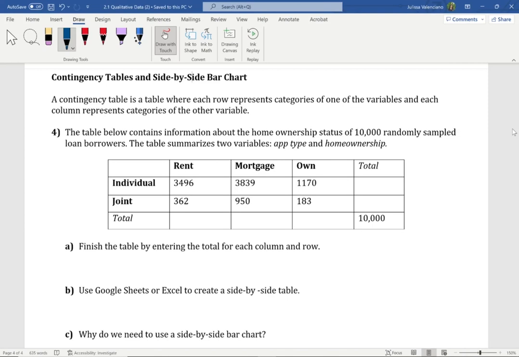The last type of bar graph we're going to see in this lesson is what we call the side-by-side bar graph. Before we talk about how to create this type of graph, we need to talk about contingency tables. Why? Because we need to organize the data set using a contingency table before we can create a side-by-side bar graph. A contingency table is a table where each row represents categories of one variable and each column represents categories of another variable.